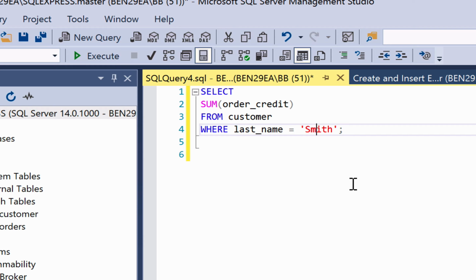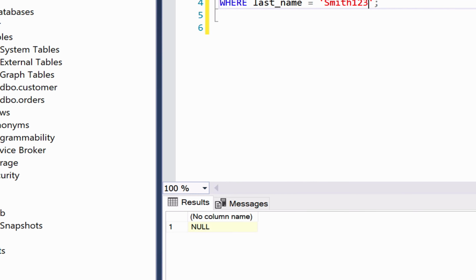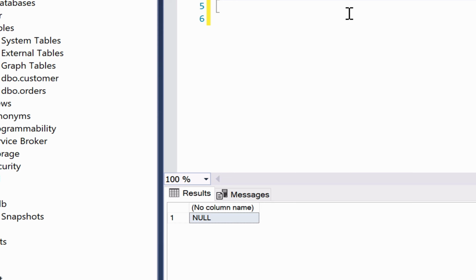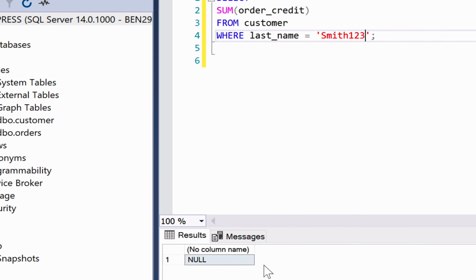Sum is a popular function, and because it's an aggregate function, even if there are no matches, it will still return a value. For example, there are no records with a last name of Smith 123, so one row is returned here.